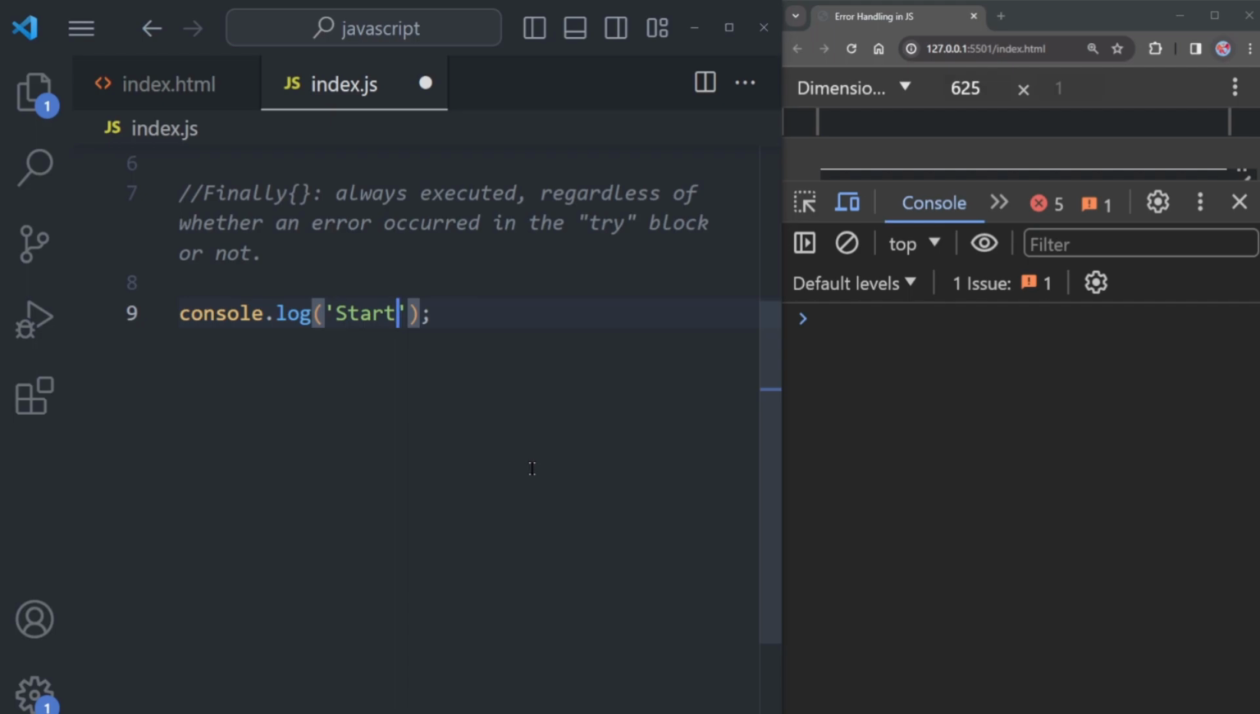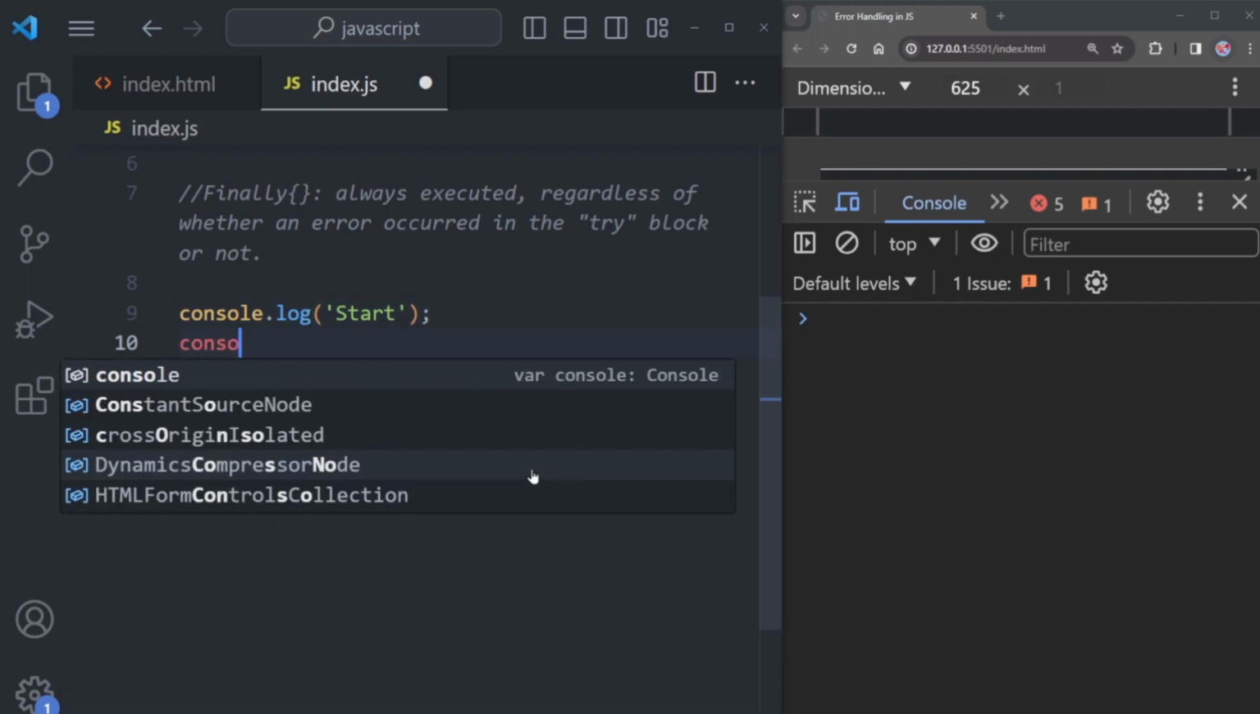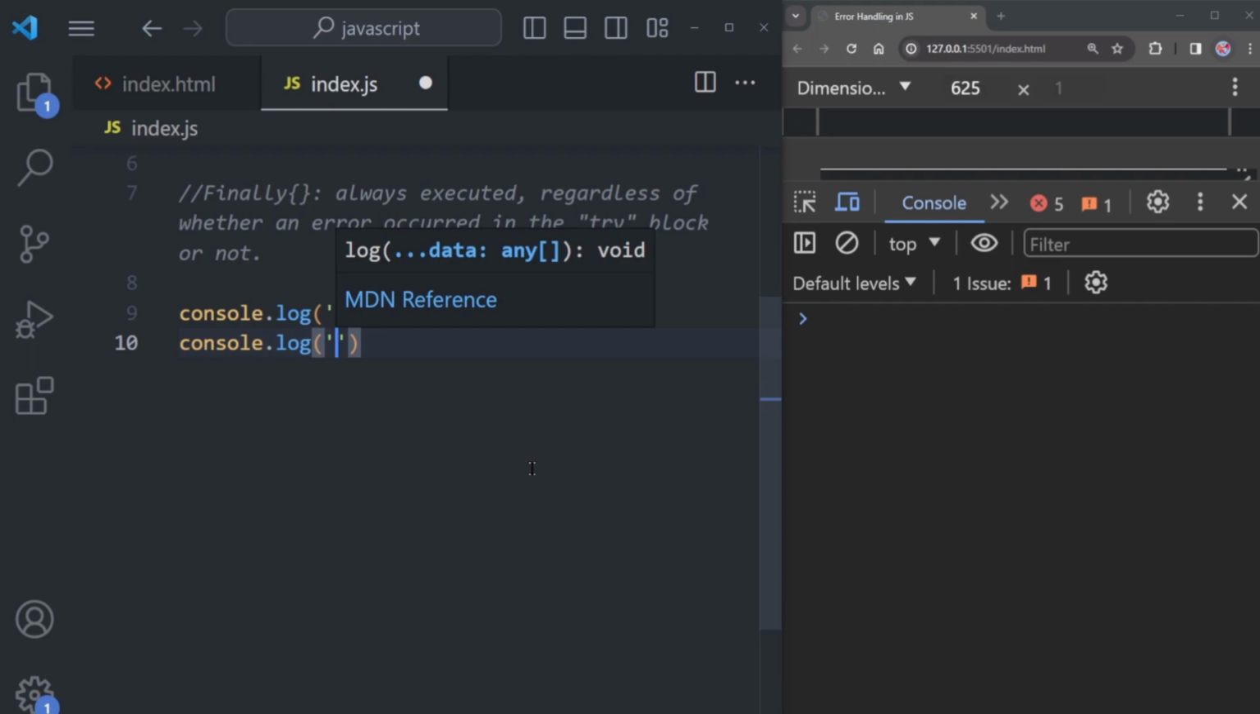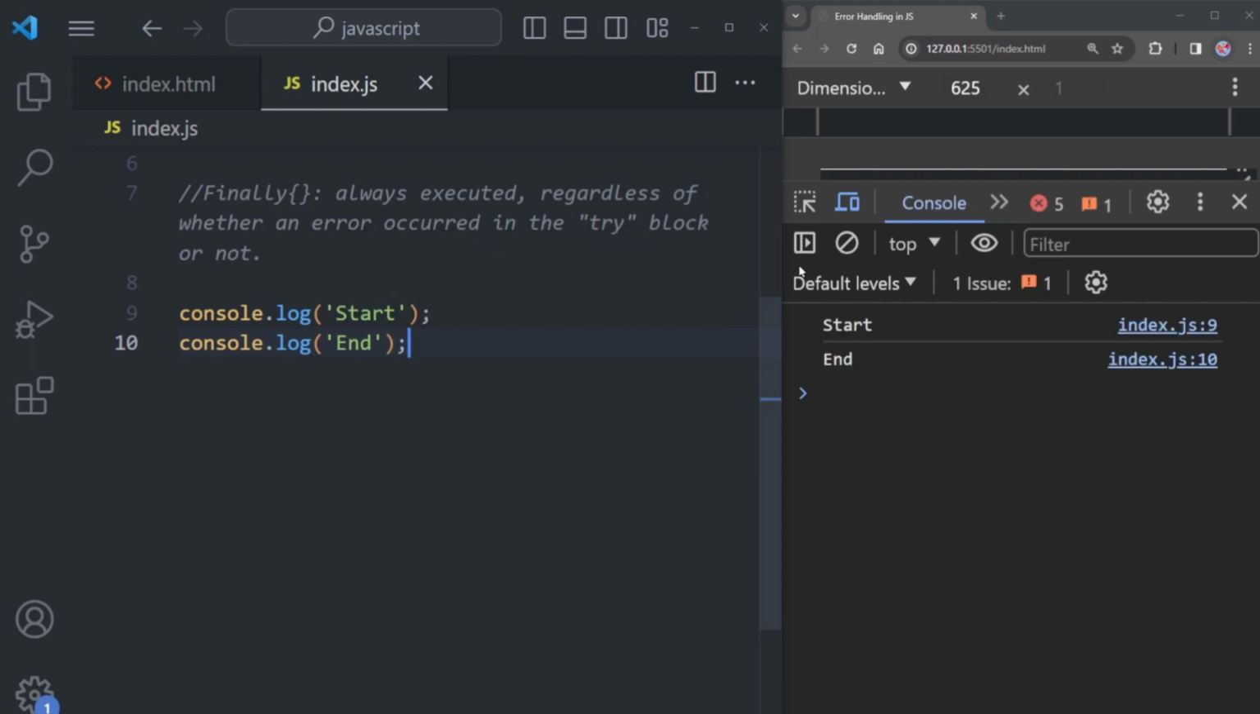For instance, if I use console.log to display a message, you can write any text you like, such as start, in my example. Add another console log, and this time I want it to show end. After saving the program, it will display both start and end.